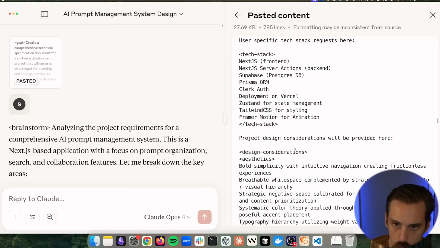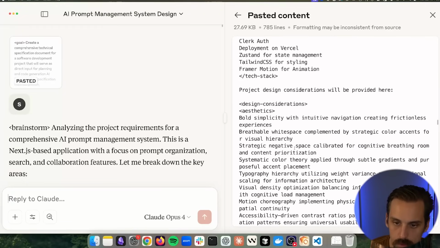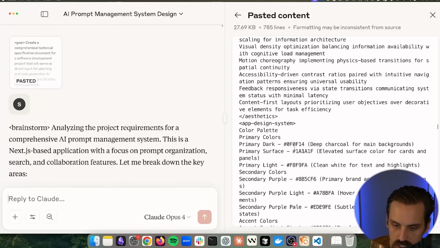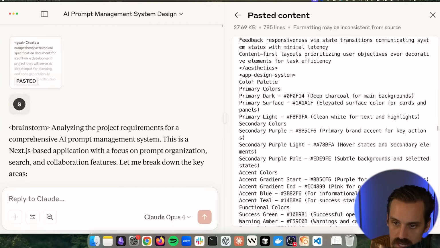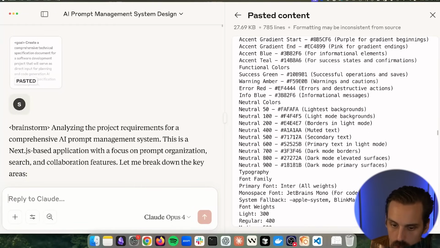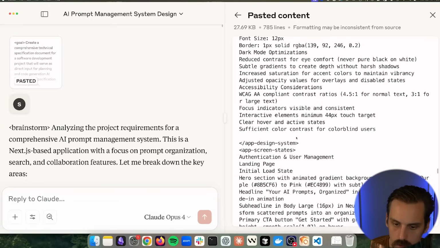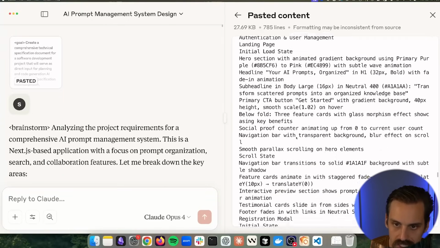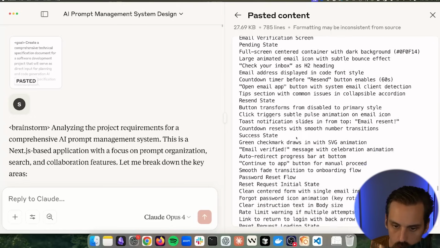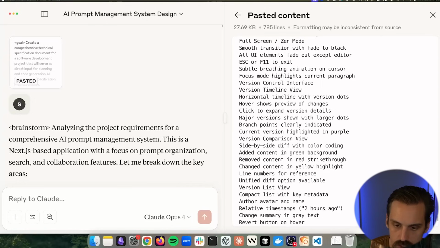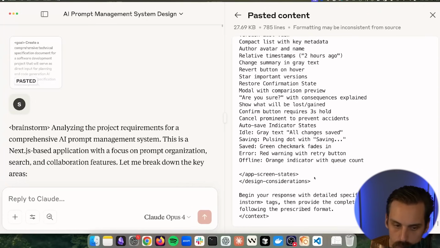So again, we're just going through and filling in all the detail from the previous steps, okay? What is the tech stack we're going to be using? What are the aesthetic guidelines? What is the actual app design system that we had created in the previous step, so it knows to fill it in? What are all the different app screen states that we just brainstormed, right? All of that stuff that we just got from these previous steps is going in here.